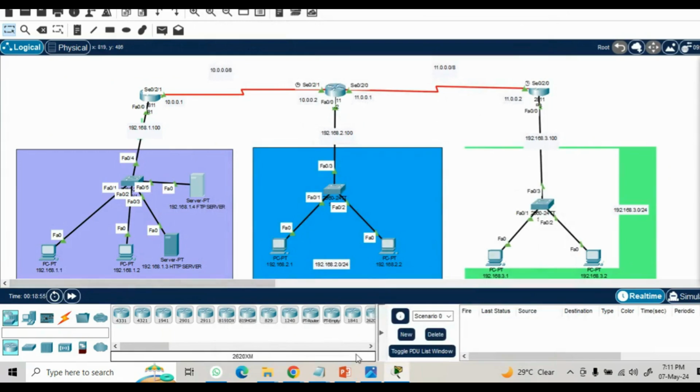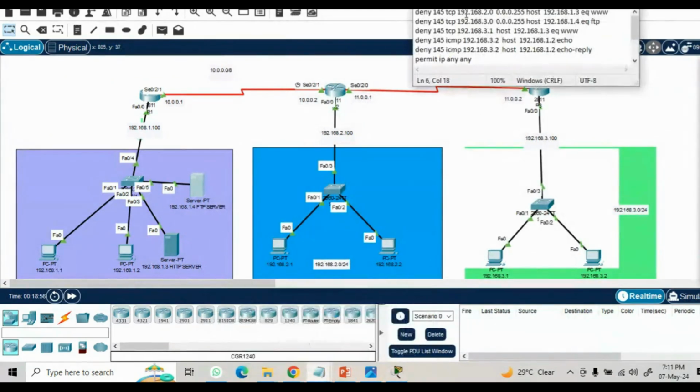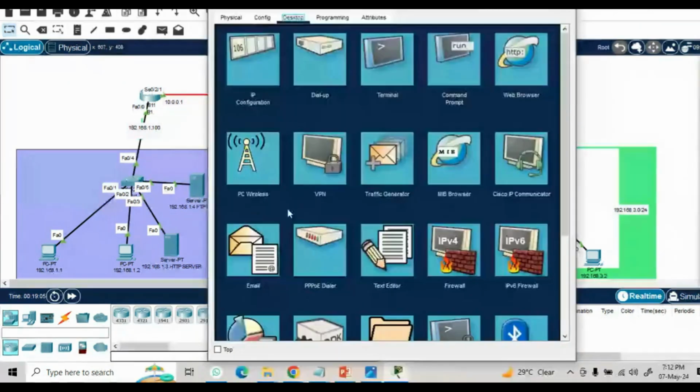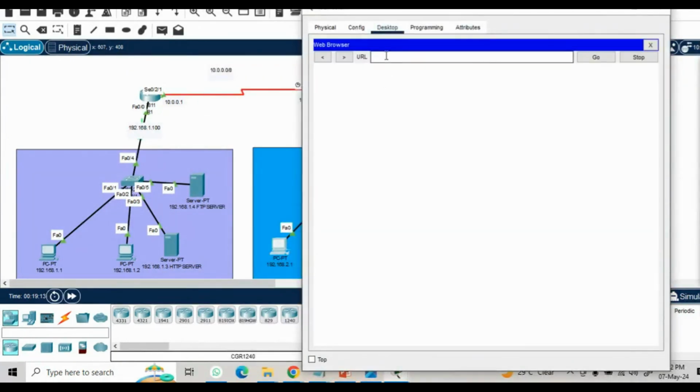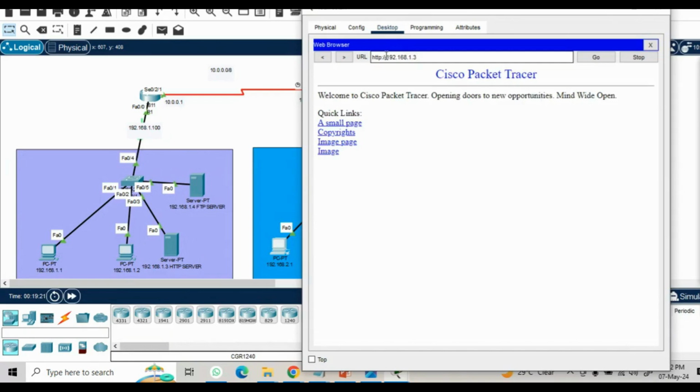So first thing first, what is the first procedure? I have to check that the 192.168.2.0 network should not hit 1.3. That is HTTP. Let me go here. Where is the web browser? Here. Let me see 192.168.1. Yes, I'm getting a reply. Let me check the other one.